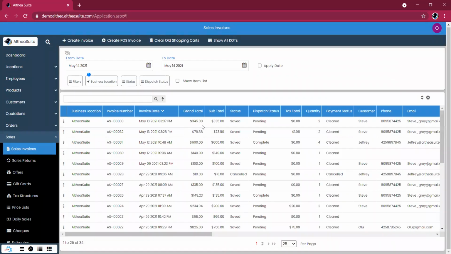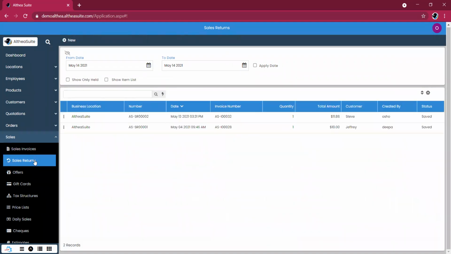So I have successfully created my sales invoice, by the particular invoice number 33. So I will remember that so I can make a sales return from this invoice. I'll head over now to sales returns.